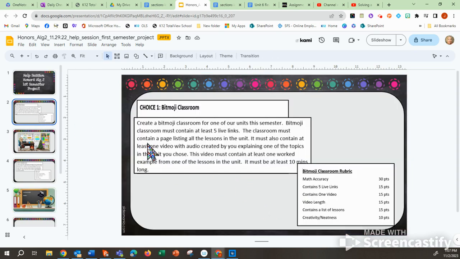All right, so it says create a Bitmoji classroom for one of the units that we covered this semester. So I just chose Unit 3 for that one. Bitmoji classroom must contain at least 5 live links. I've got 3, so I'd have to add 2 more in. The classroom must contain a page listing all the lessons in the unit. So when we link that Google Doc, that's that page.